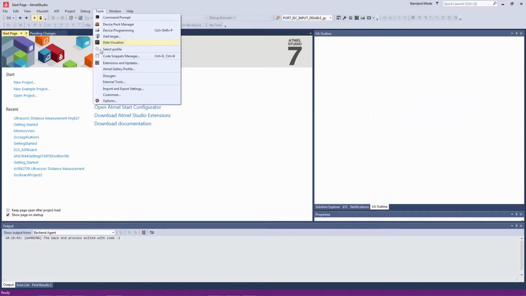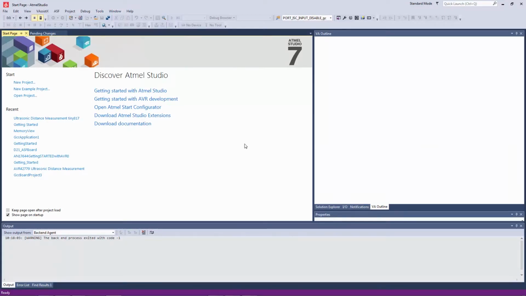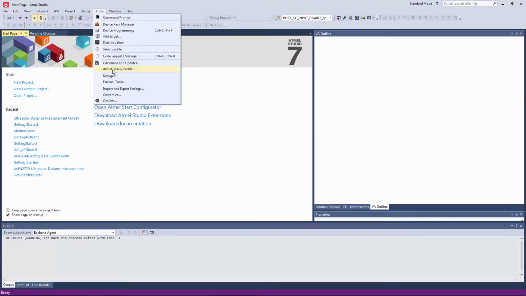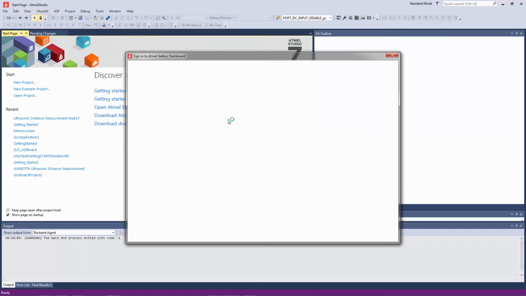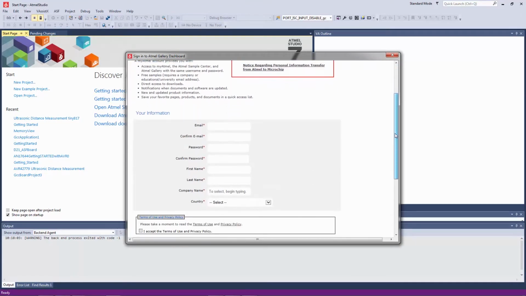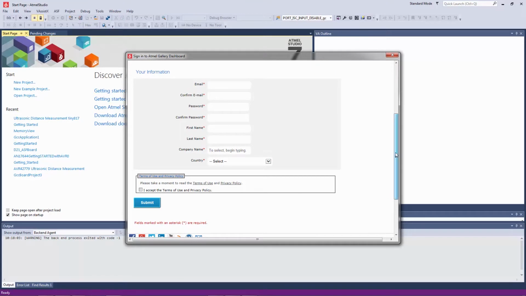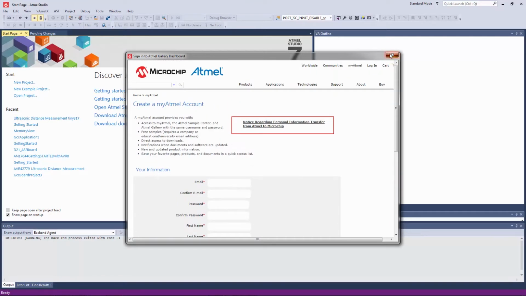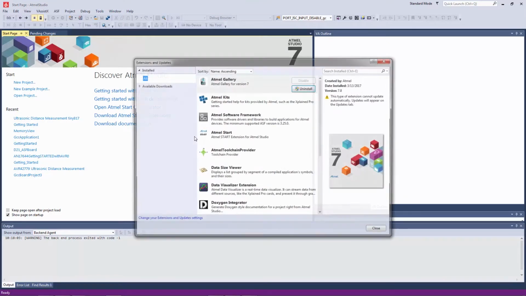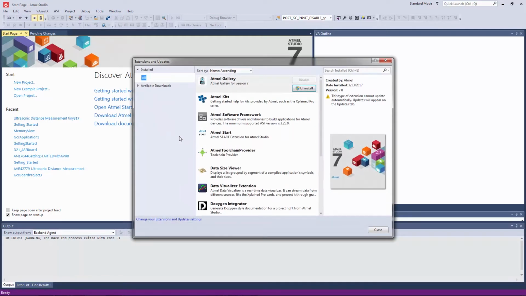Under Tools, Atmel Gallery Profile, I can see my profile. If I don't have a profile, Tools, Gallery Profile. If you're a new user, you'll click here and you'll fill in some basic information, confirm your email, etc. Then you'll get a profile. And now I can go to the extensions and updates. So there are a number of default extensions. So these are the installed extensions that I have.